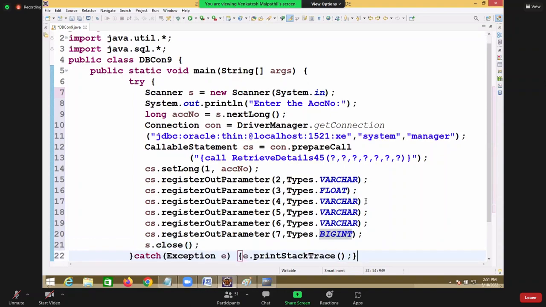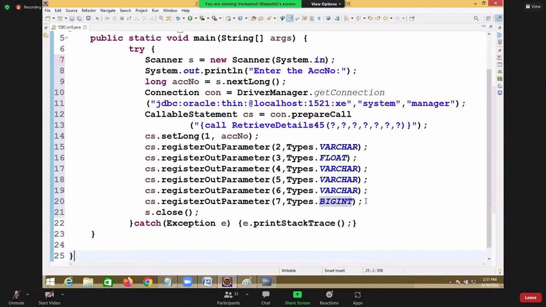Have all of you understood register out parameter? Yes or no? So registered. What type of values? Generally, you will call varchar or number. Among number, it may be integer, or if it is a phone number, big integer. So normally float or double. So easily we can code it.